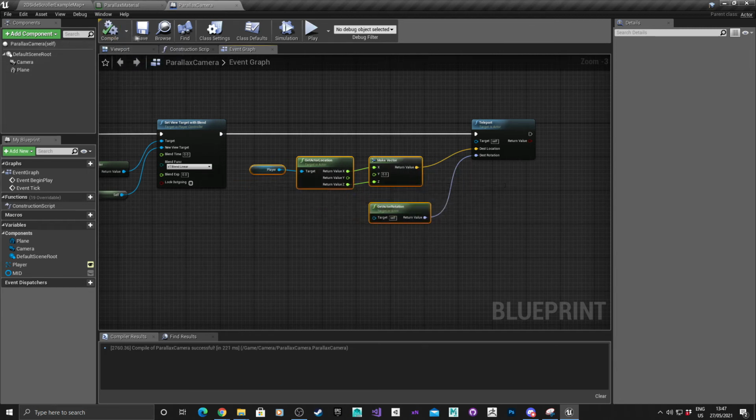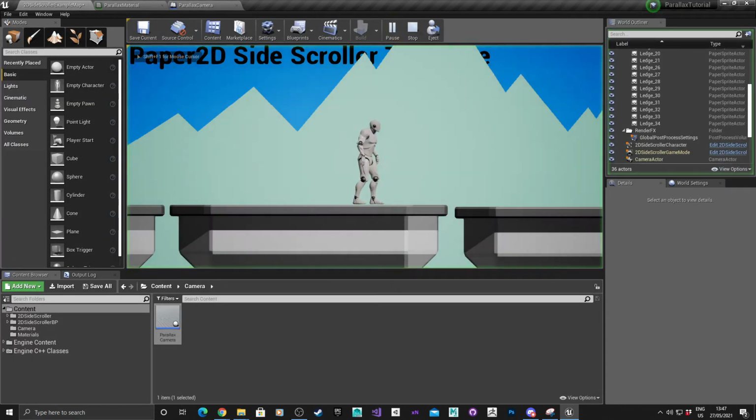Okay, hit compile, and we'll just quickly test that. Hit play, and as you can see, it's now centered on the player character.